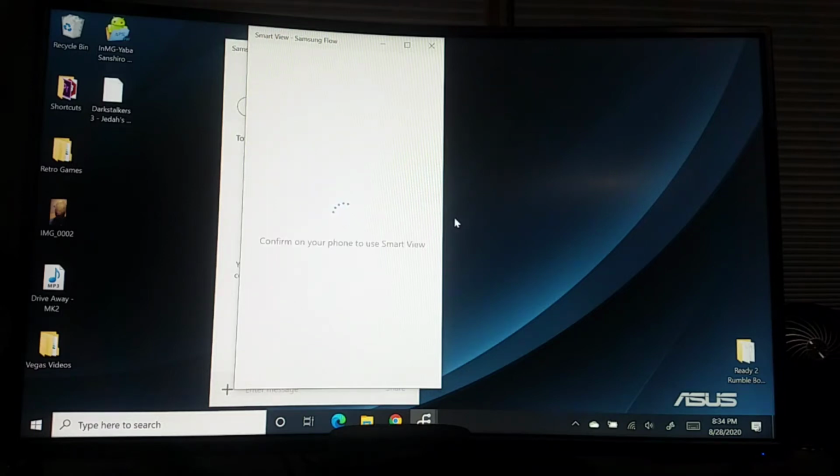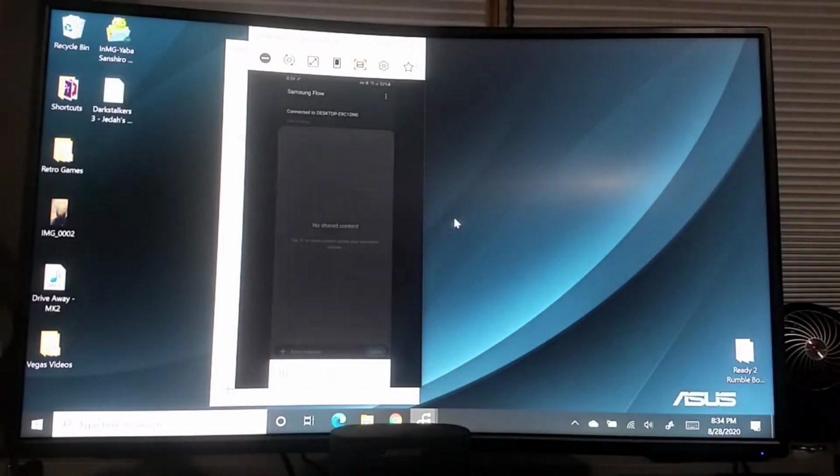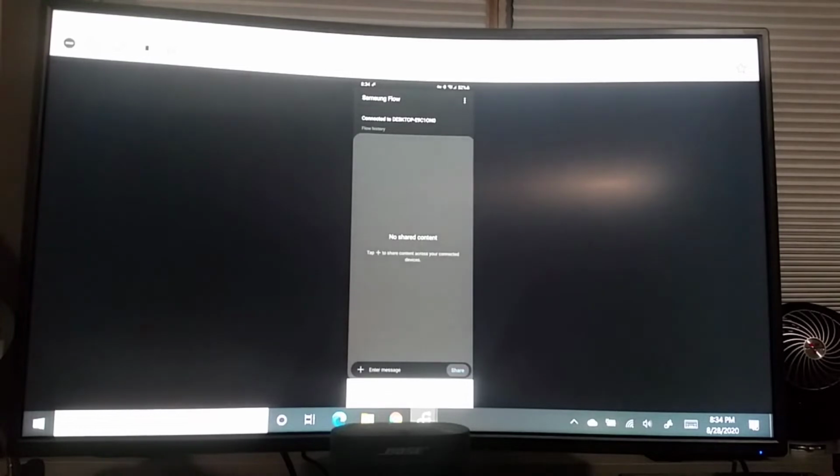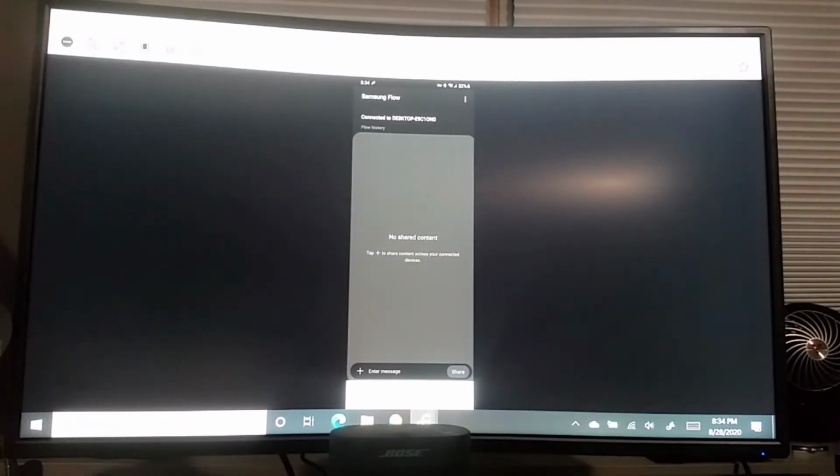Wait for it to load. Oh, I'm going to confirm something on the phone. And there you go, there you have it. So no DeX, no problem. It's still technically Samsung DeX, because the definition of Samsung DeX is having a desktop-like experience of your phone on a big monitor. So this is not the same format. It's not the format of Samsung DeX, but it's still a desktop experience.